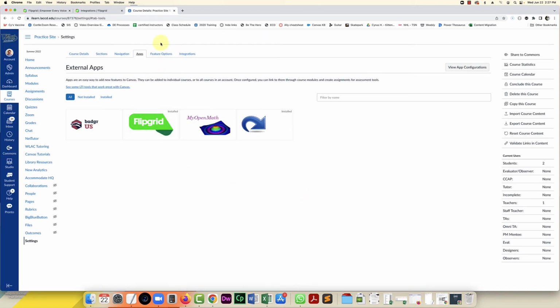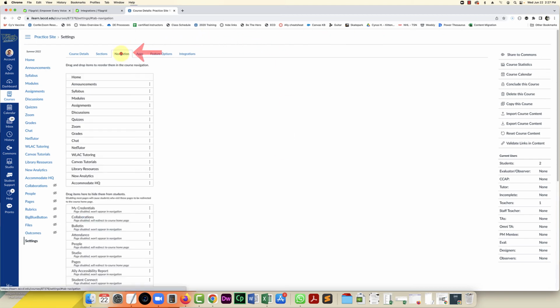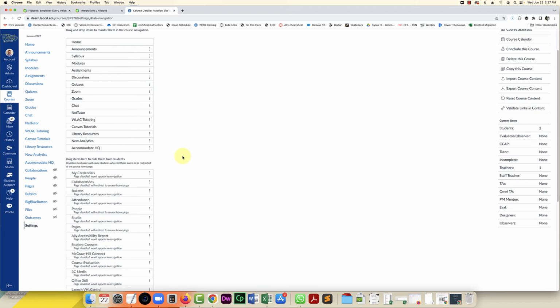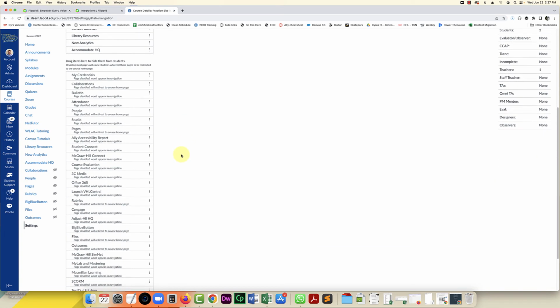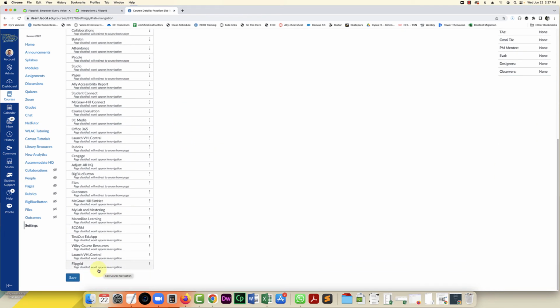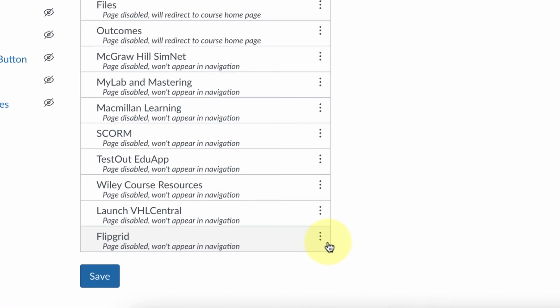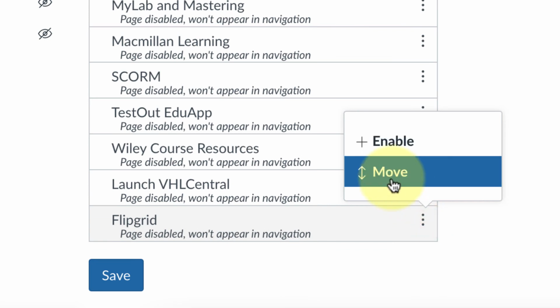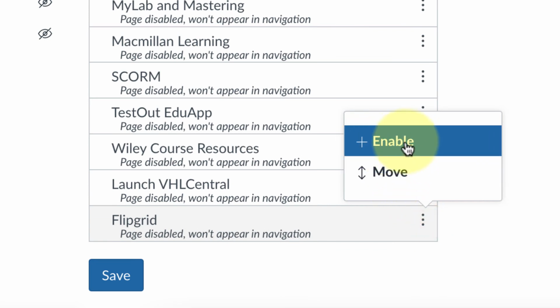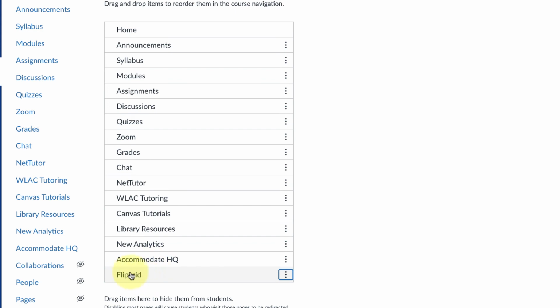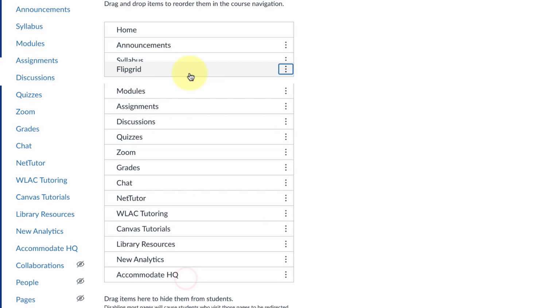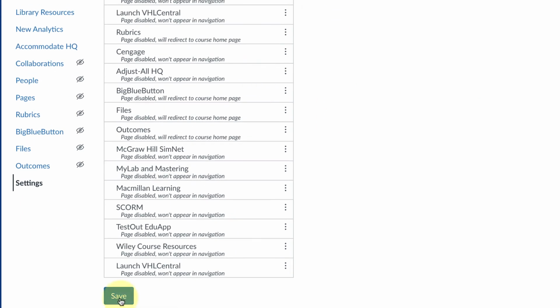So now that Flipgrid has been installed, I will go to the Navigation tab at the top, scroll down and look for Flipgrid in the Hidden Items list, and you can enable it by either dragging it to the top list or clicking on the three dots and selecting Enable. You'll see that Flipgrid has shown up in the upper list. I'm actually going to move it up near the top so I can get to it easier, and then I'm going to scroll down and click Save.